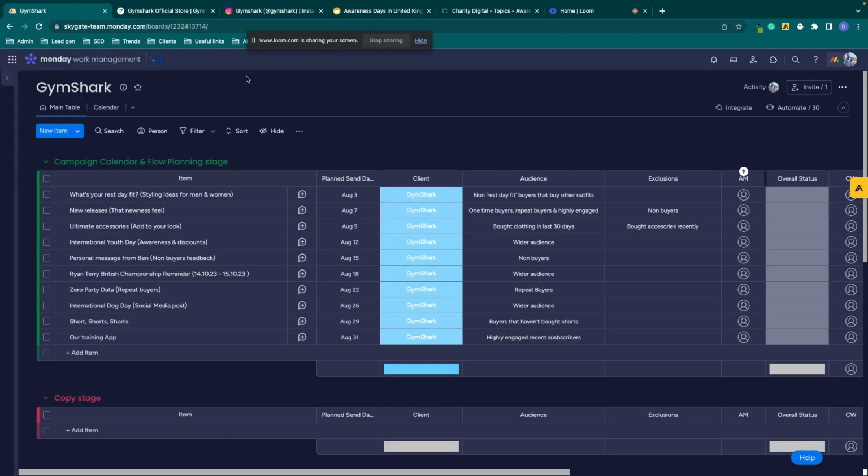So we use Monday. I've basically just thrown together, I think, about 10 emails here with some different ideas, to mix it up. So playing into the rest day fit, this is a sales based email. What's your rest day fit? Styling ideas for men and women.